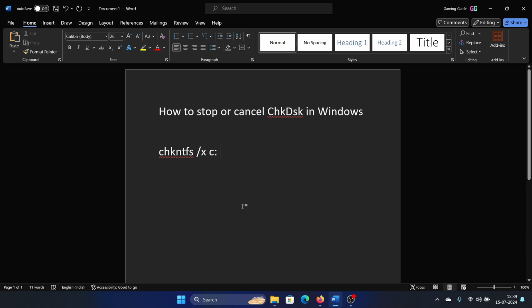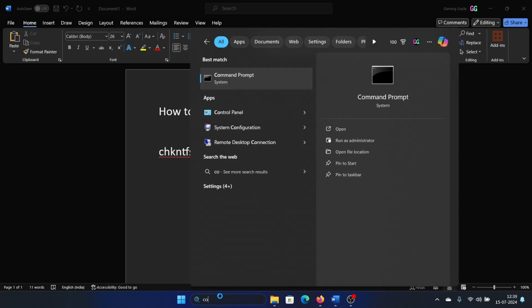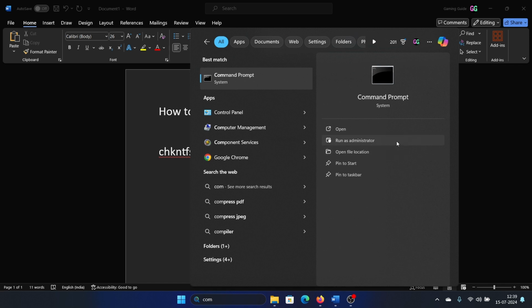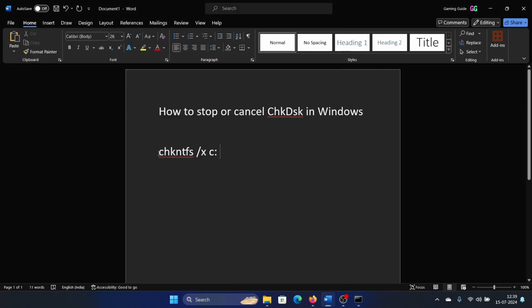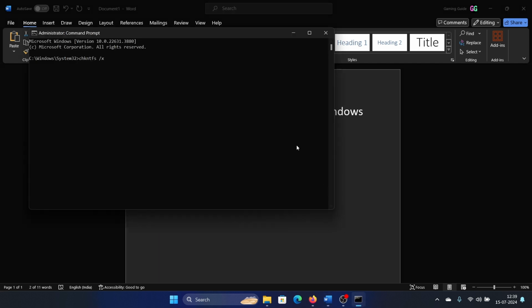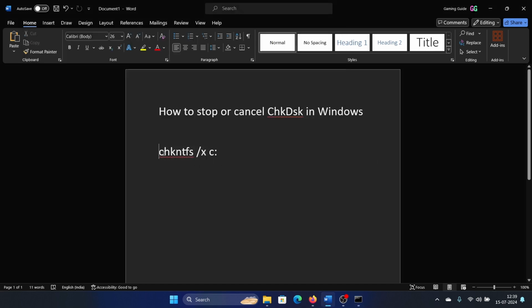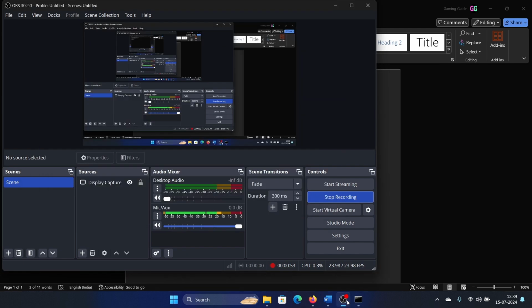You will have to search for command prompt in the Windows search bar. Click on run as administrator. Now the command would be a little different. It will be chkntfs space /x. So copy it, paste it, and then hit enter. It may say that you need to specify a drive name, so you can specify the C drive if that is the one being scanned.